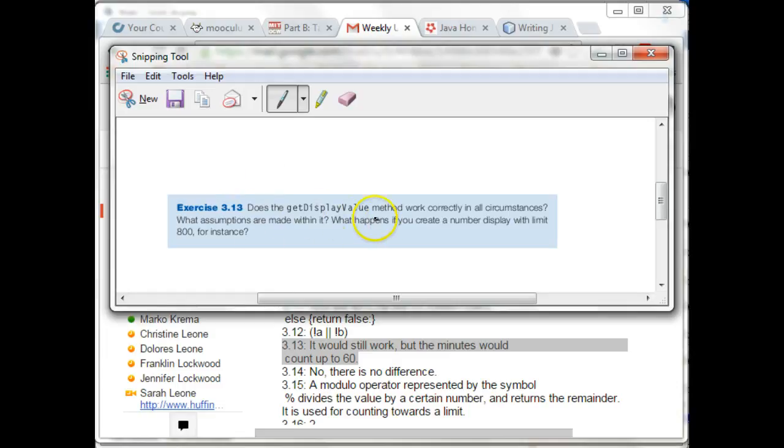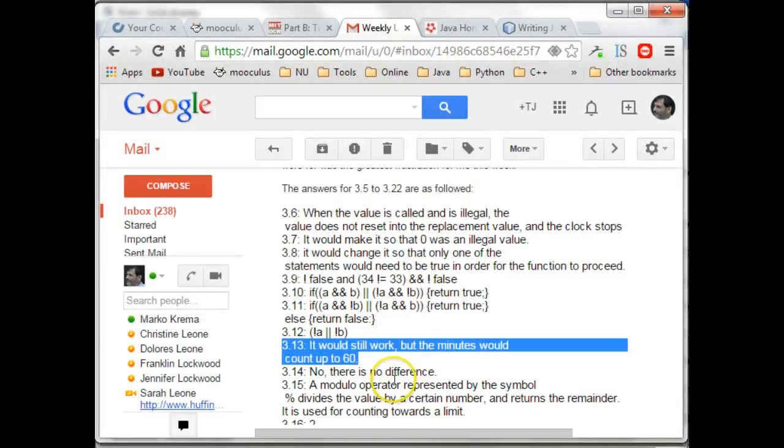So the question was, does the get display value method work correctly in all circumstances? We're in the clock display project right now. What assumptions are made within it, and what happens if you create a number display with limit 800, for instance? And you put here, it would still work, but the minutes would count up to 60.